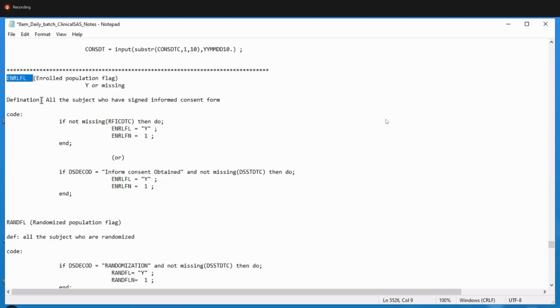How can you derive it? We can derive in multiple ways. Basically, how can you know whether the subject was enrolled or not? If a particular subject signed the informed consent, he could have enrolled to the study. If we signed the informed consent, definitely we'll get a date. So based on the informed consent date details, we can derive this enrolled flag.